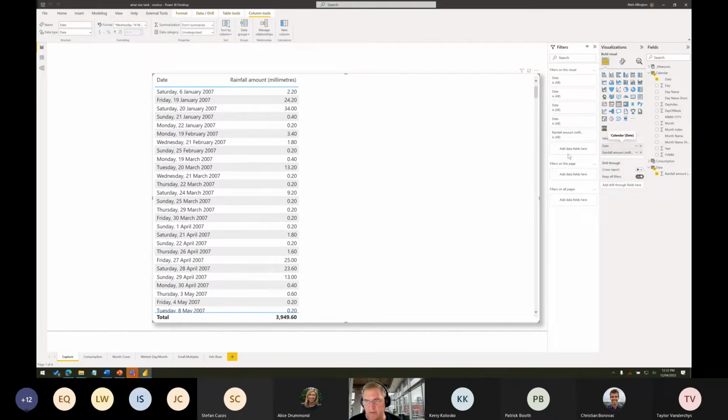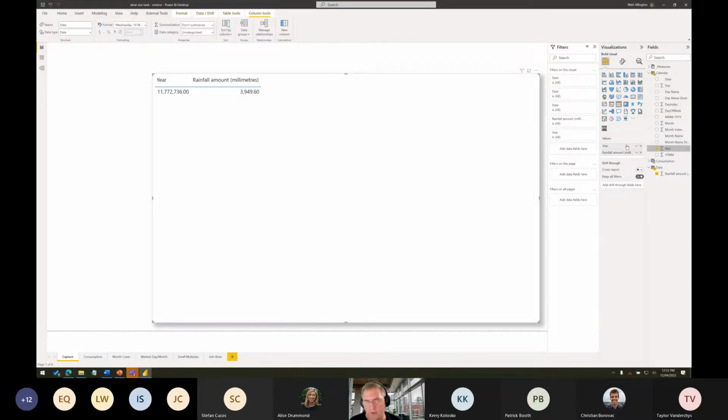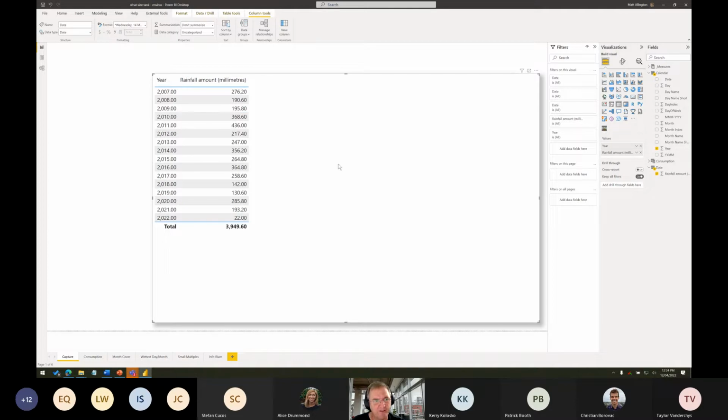Instead, I'm going to go and have a look at the rain by year. So I'm going to bring my year in here. Now, by default, Power BI has detected that the year column is an integer, and therefore it's trying to add the numbers up. Well, that's not what I want. So just to save a bit of time, I'm going to say, don't summarize that data, and I need to change the data type to whole numbers over here.